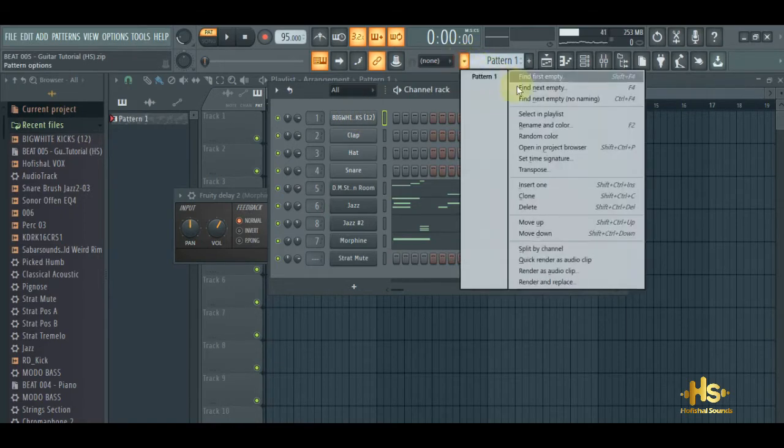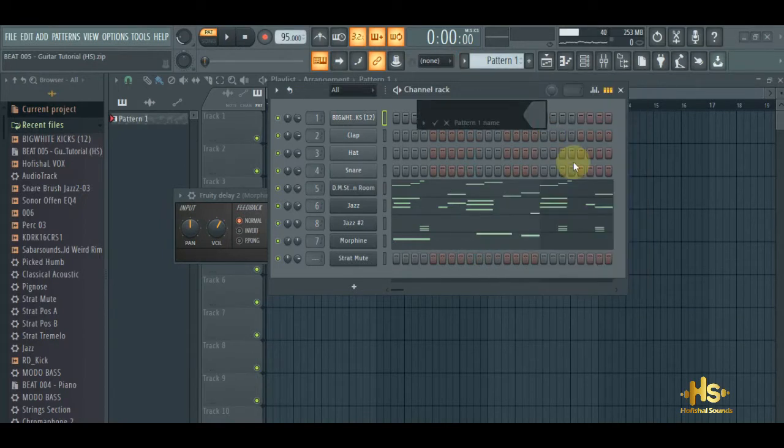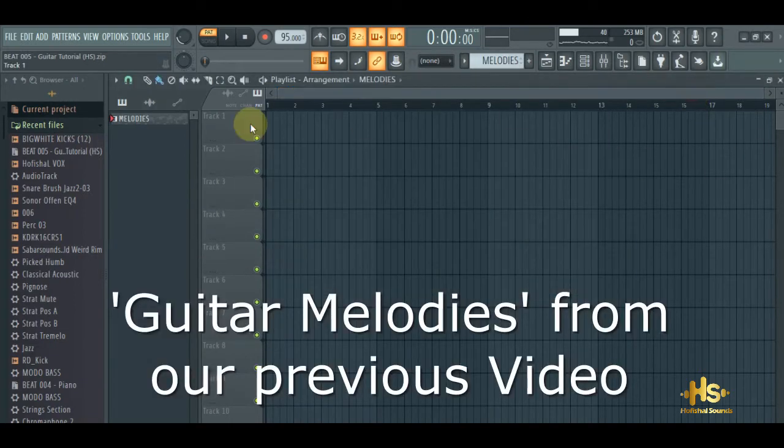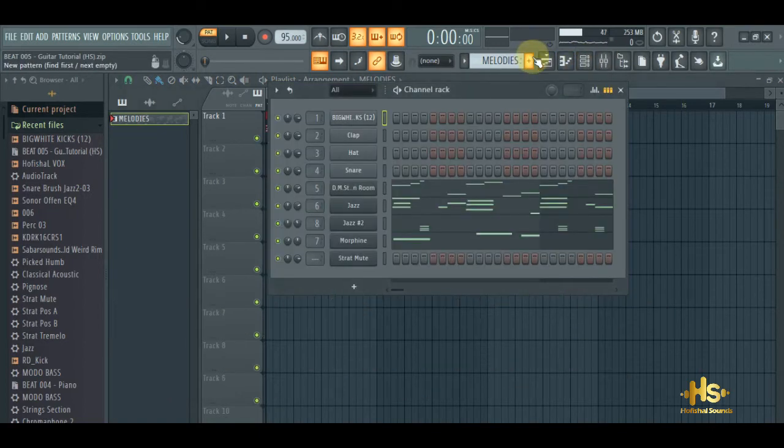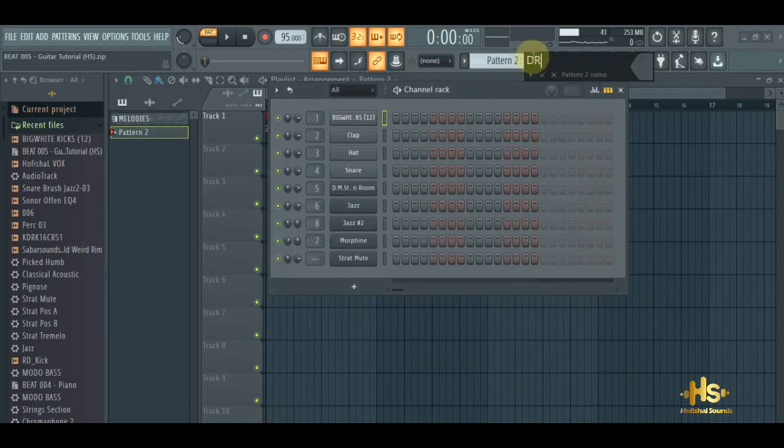So I'm gonna name this particular pattern melodies. And the next one, where I'm gonna be playing my kick and my instrumental and other things, I'll name that drum line.